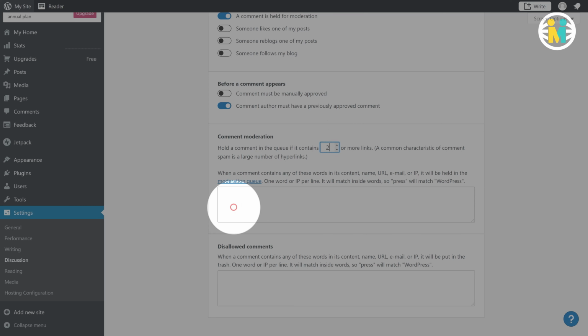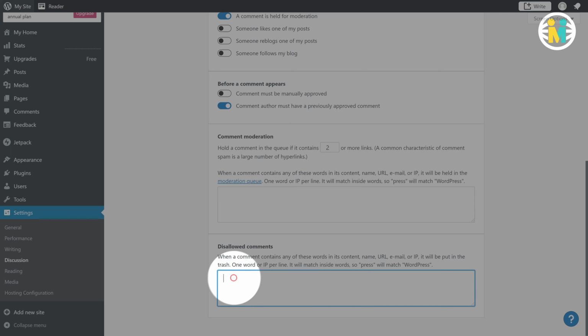In this box, you can also add specific words, names, email, and IP addresses, and if someone included these things in their comment, it will automatically be held in the moderation queue. You can even disallow a comment by adding specific words, names, email, and IP addresses in this box.